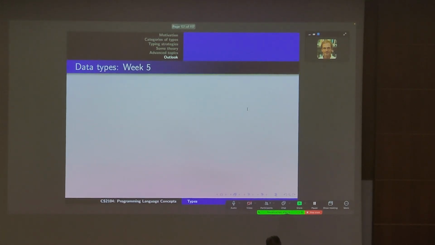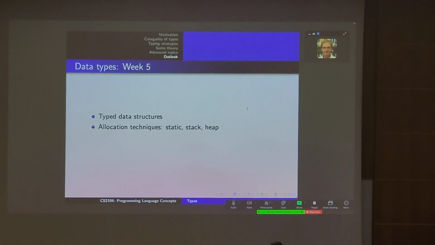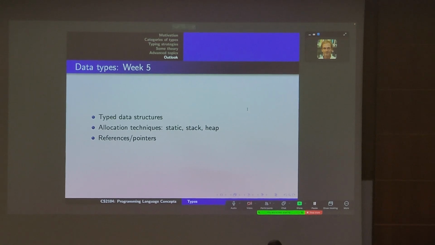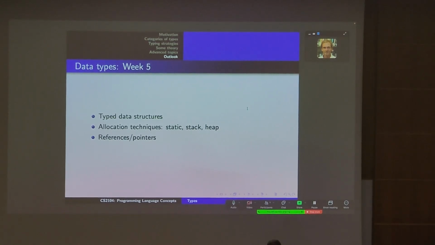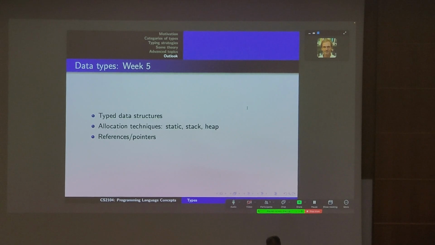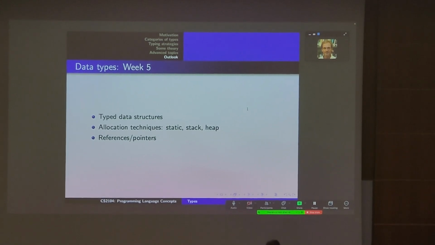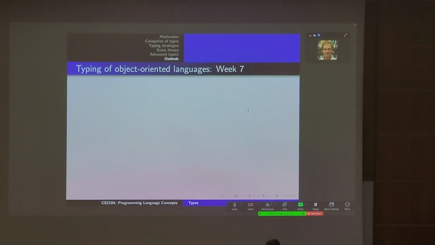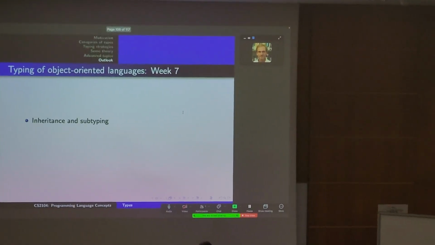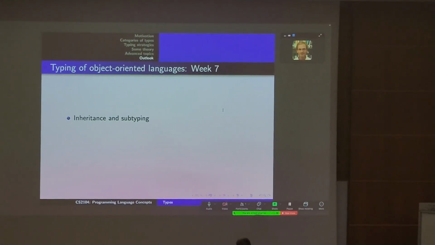All right. So we come to an end, and next week we're looking at data types. We're looking at allocation techniques, stack and heap allocation. We're looking at references and pointers, and eventually we get to object-oriented languages, where the notion of types will reappear.